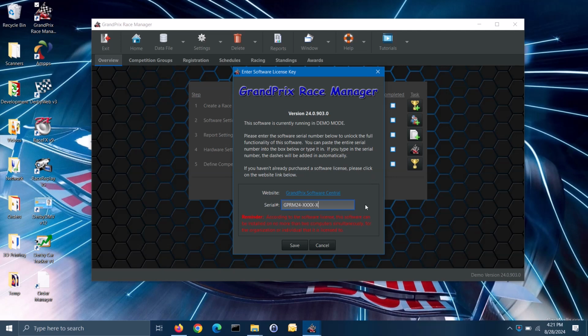Please note, serial numbers are product and version specific. It will not work to use the serial number from a different version of this software product, nor from one of our other software products. The reminder in red at the bottom is just that, a reminder to not have the software installed on more than 2 computers at any given time, to be in compliance with the software license.